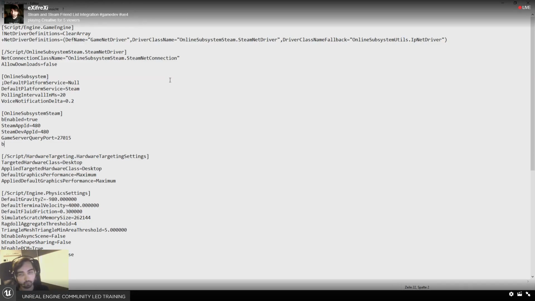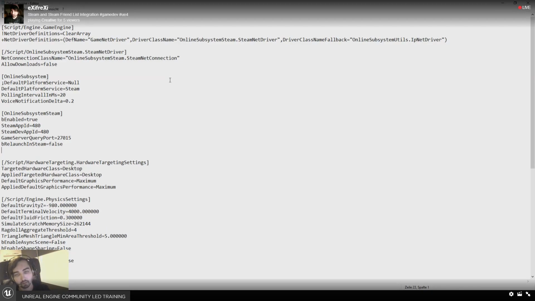And then we have "Relaunch in Steam." We turn that off. That basically means the game should be forced to launch in Steam if it's not already in there. So if you, for example, have Steam not open and you open the game, then it should open in Steam again. Not so important for testing it outside of Steam, but it's later important if you have it in Steam.